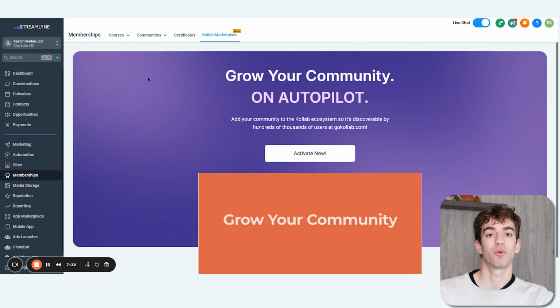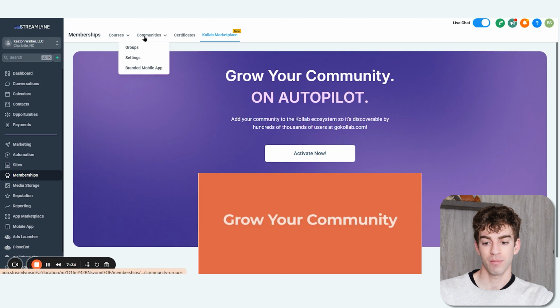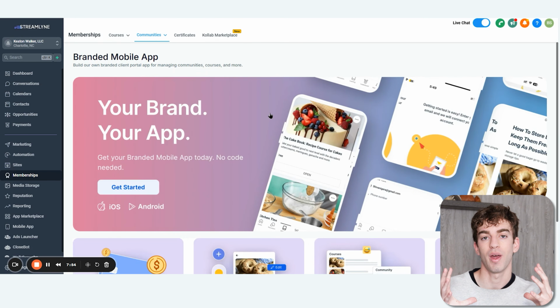So super cool. Just before we dive into the actual app, I want to show you one more thing. If you come to communities and click on branded mobile app, you have the ability to build your own app with your own colors, with your own brands, with your own widgets.